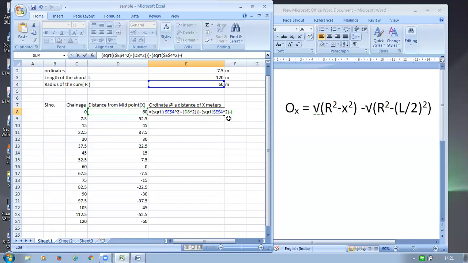Because of l by 2 whole square, so I'm opening another bracket. What is the l here? L is the total length. Select this one. So this length also never changes, so put the dollar symbol on both front and back because it never changes. And put a divide symbol, divided by 2. Now close the bracket. So next, square, and then close the bracket, and you put another bracket for the total bracket.